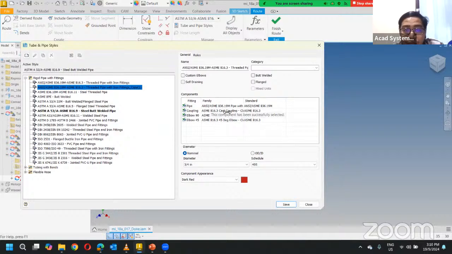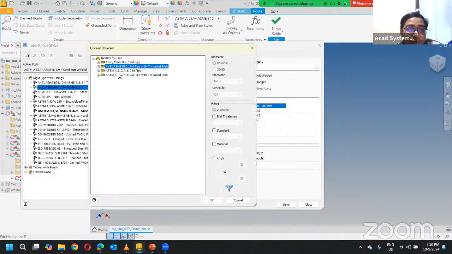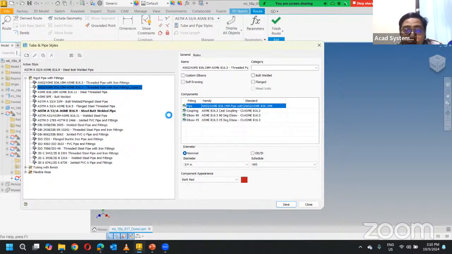And then over here is the family or the type of pipe that you will be using. If you would like to have a different one, just double click at the family and then you can select a different family from here. This one is for pipe. We have one for coupling. So if you want to have a different one, you can just select from here.